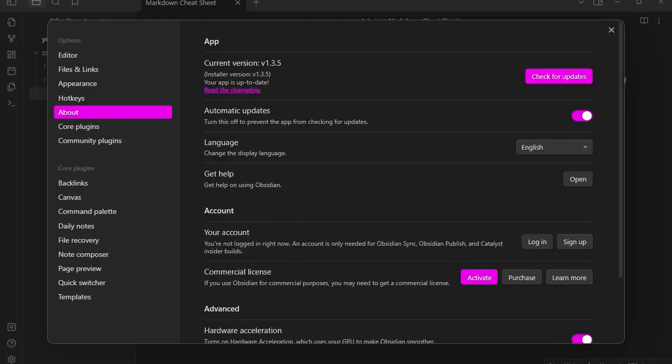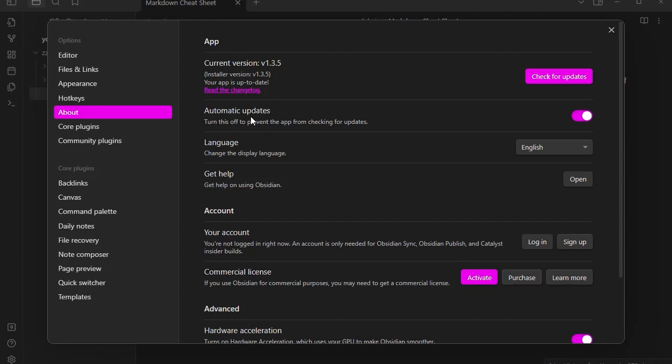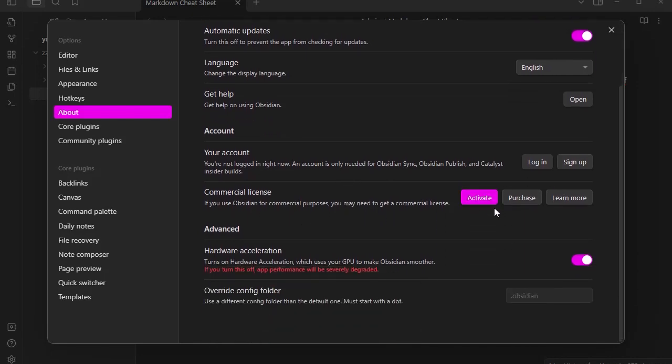The about section, this is kind of handy to know. If you want to check for updates on Obsidian, you can actually click check for updates, and you'll see there were no updates. Automatic updates is defaulted on. This is also where you can activate a license if you have a commercial license. You can also do your login up here, or you can purchase your license, all that. Highly recommend leaving the hardware acceleration on. You will definitely see some performance hits if you do not.